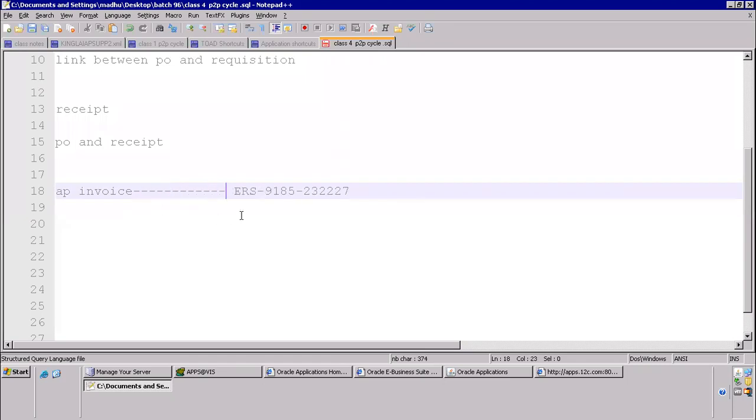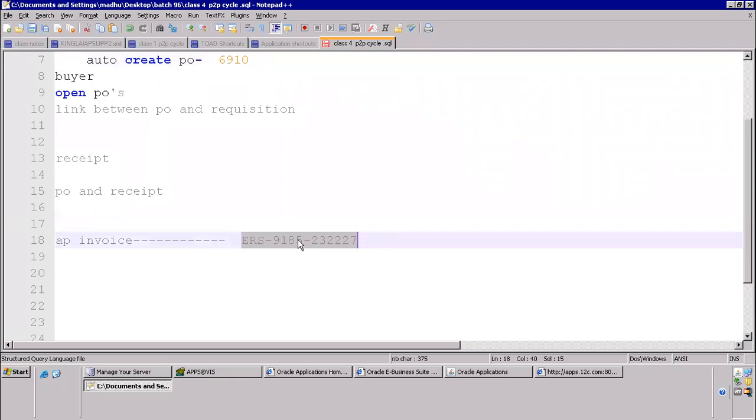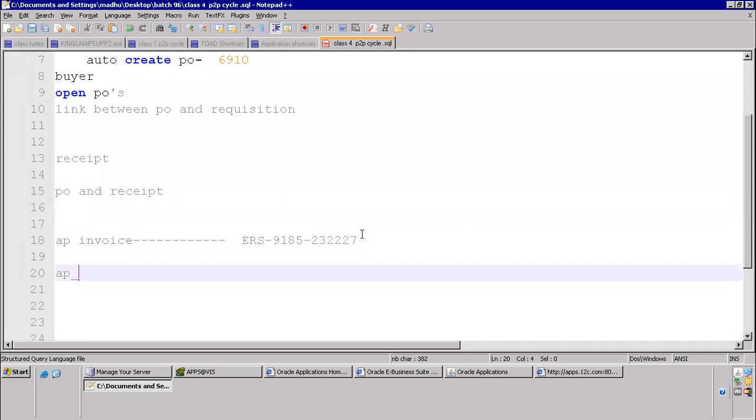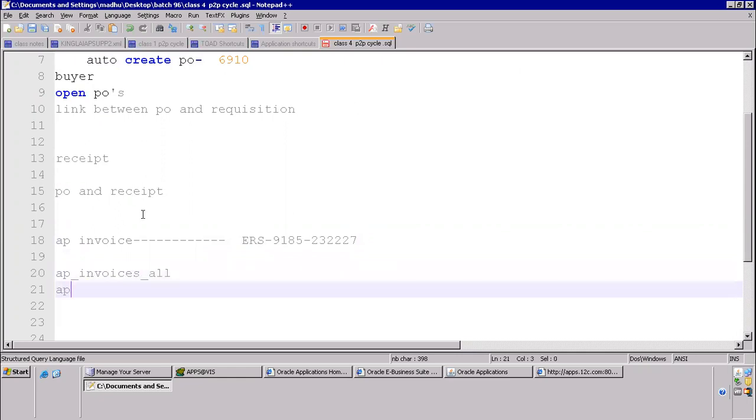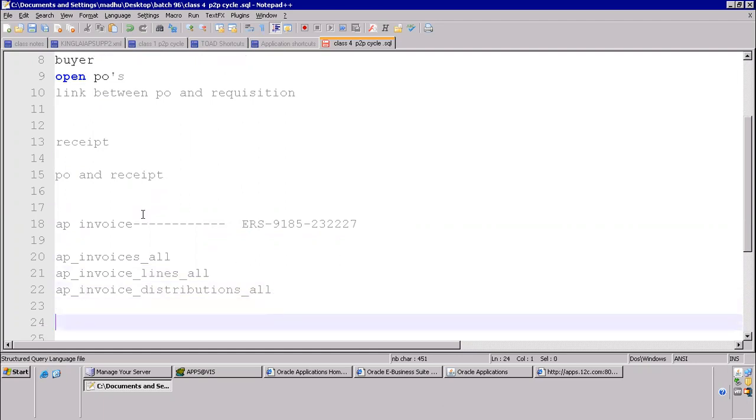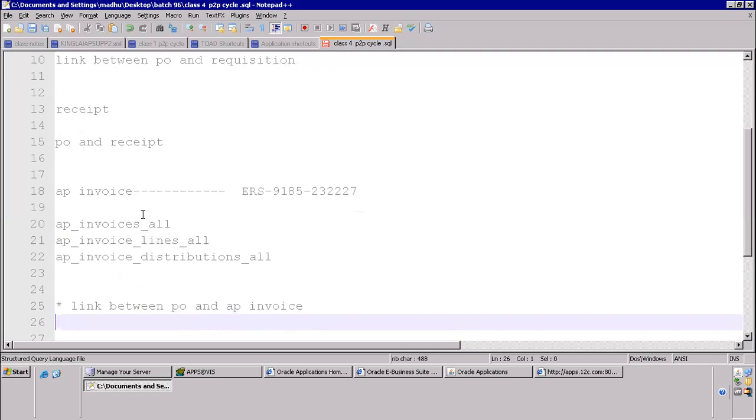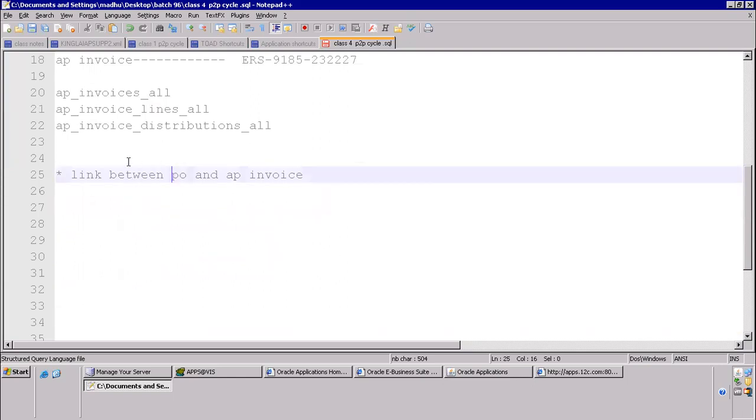We have checked the invoice. I'll give you the invoice number for our purchase order. Actually, this invoice number is related to another PO, but anyway, I'll get it for you. AP invoices all, AP invoice lines all, AP invoice distributions all. Now the point is the link between PO and AP invoice. So this is the question.